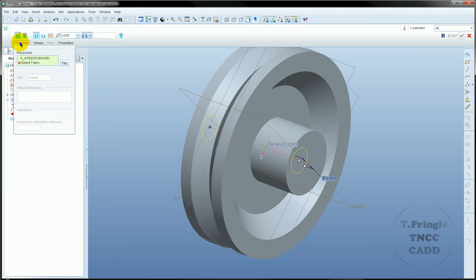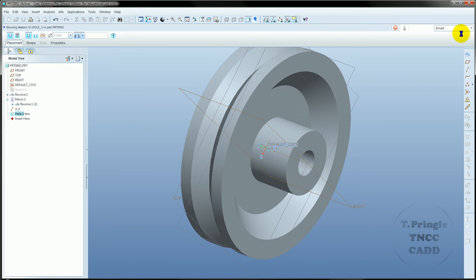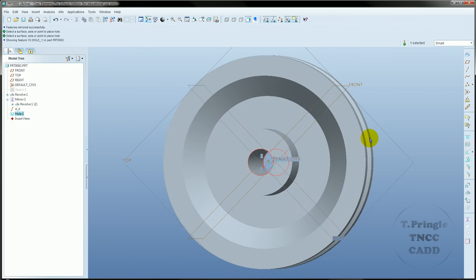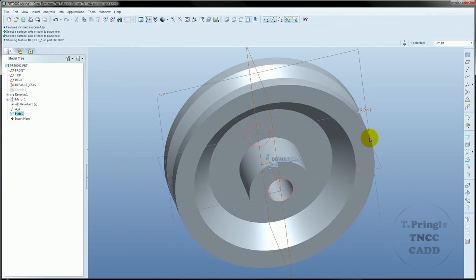Okay, now I missed something on the placement because I keep hitting the wrong button. So what I want to do is make sure that this face and this are both selected. Now I can hit my checkbox and you can see that it places my hole all the way through.